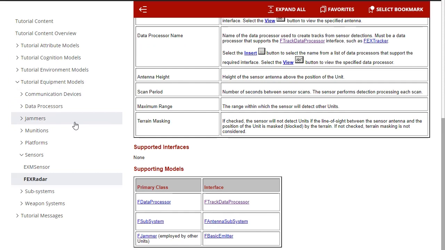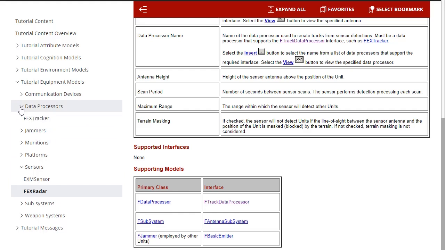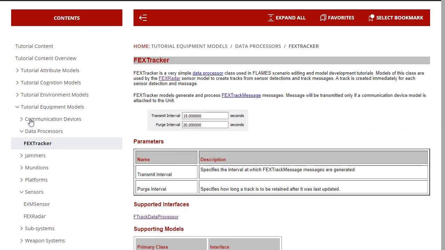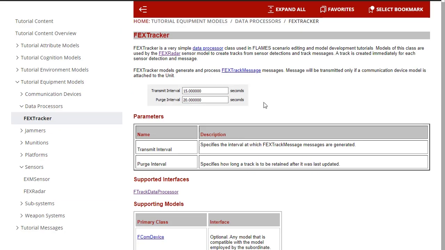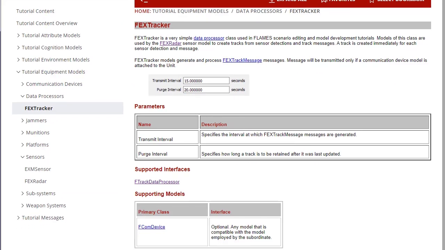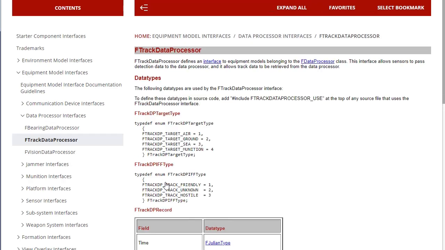And then I have, so this says that this radar needs a sensor, that's a data processor that supports this interface. And then underneath the data processor, here's the FEX tracker. This documentation says this is the interface that I support, the FEX tracker data processor. So you can click on that and you go to the same page.